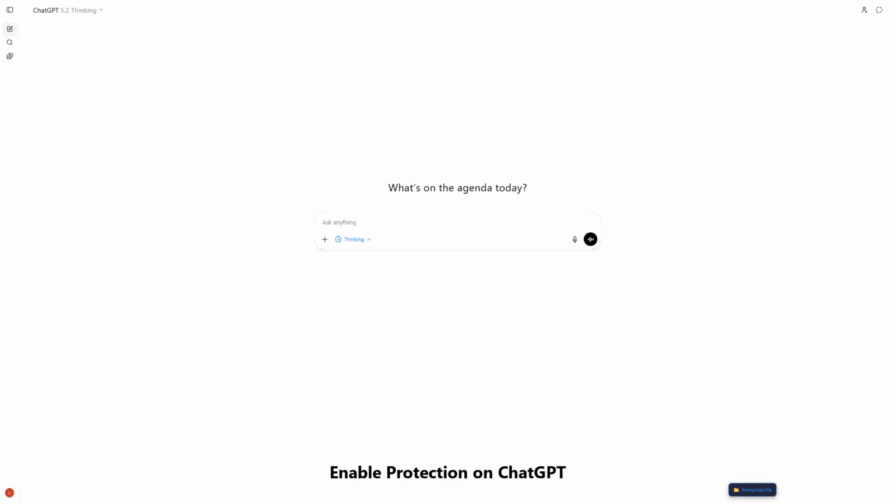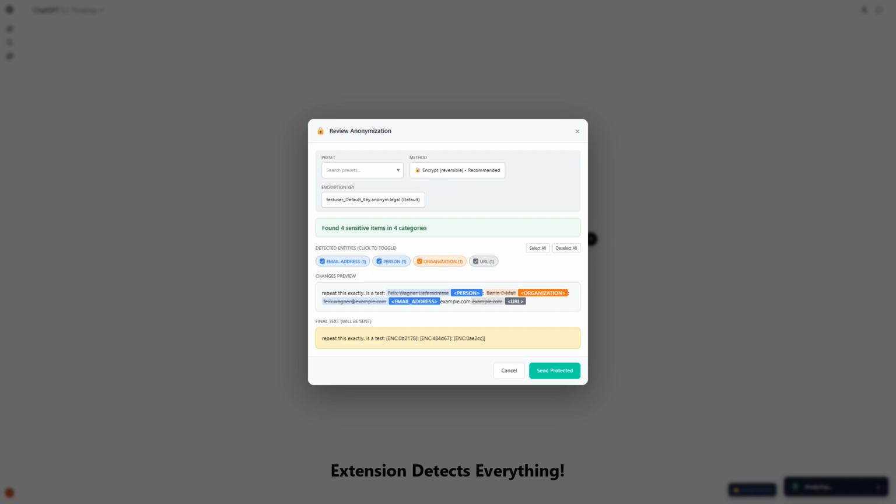Type your message normally. Include any personal information you need. When you click send, the extension intercepts and shows you exactly what it detected. Look at this. Names, emails, phone numbers, addresses, ID numbers. Everything is highlighted and beautifully categorized. You have full control. Choose your anonymization method.